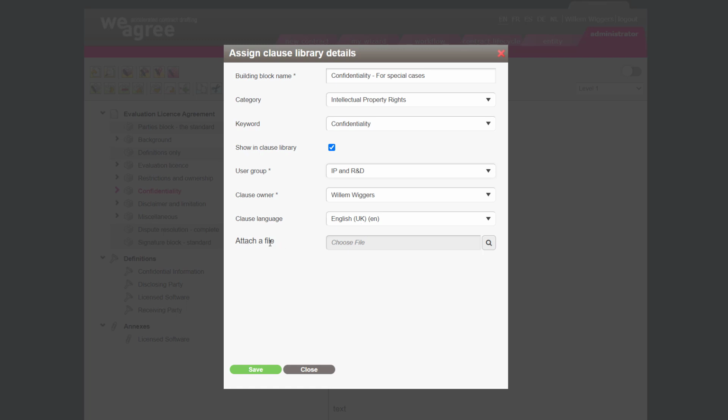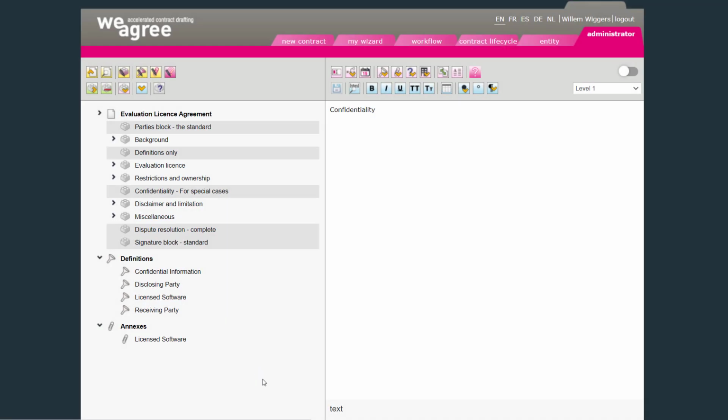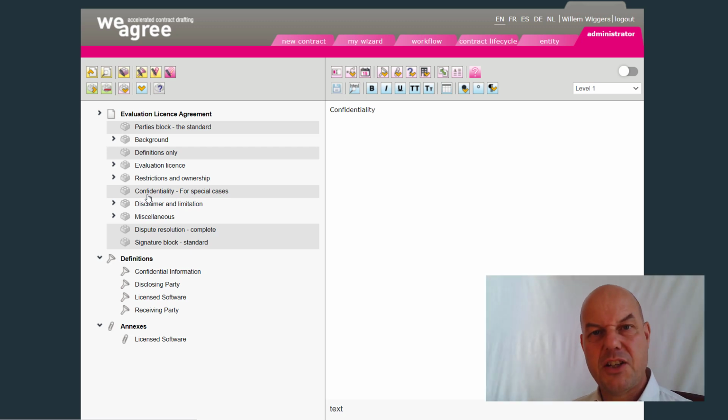And what I can do is attach a file over here which shows up in the entire overview of the clause library. Now, if I press save right now, it is going to add the confidentiality clause to the clause library and replace the locally inserted clause in the template by that clause library clause. And here's your template.